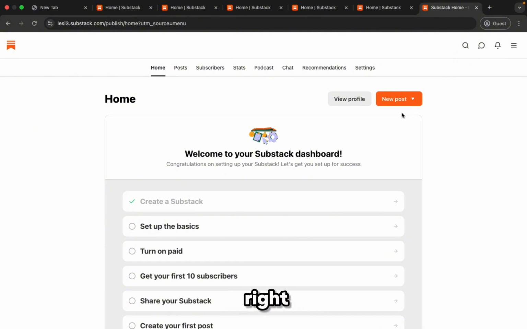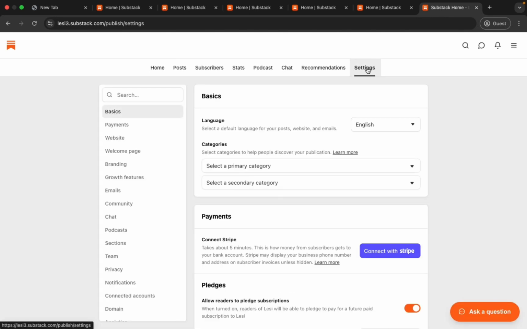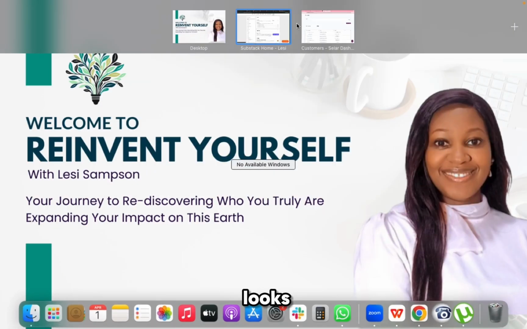You can go right away to create a new post, but what I did first was to go to settings so that I can set up and customize my page. The basic settings that I'll be guiding you through is how to set up your own logo so that you can replace this Substack logo that you have at the top left corner. And you also want to have a heading for your newsletters. Let me show you what that looks like on my own page.